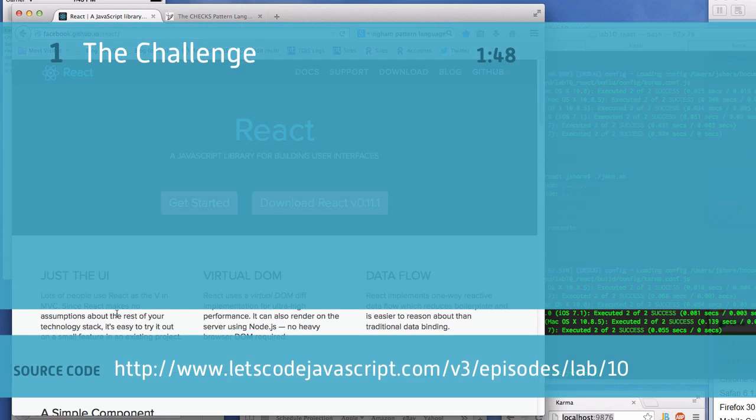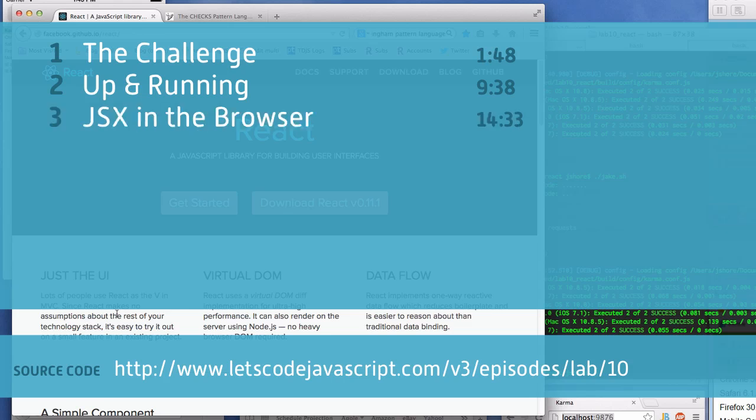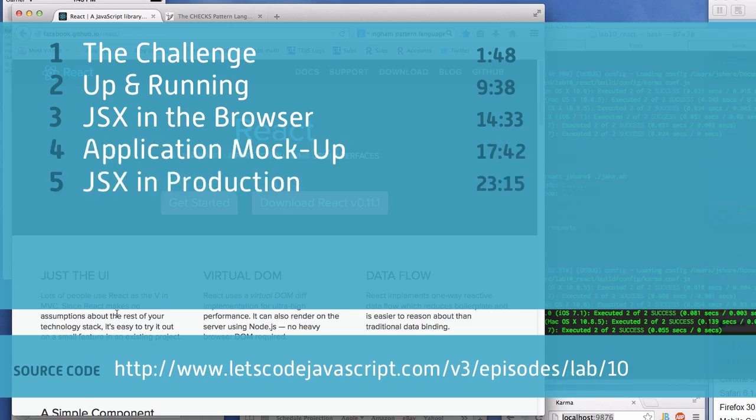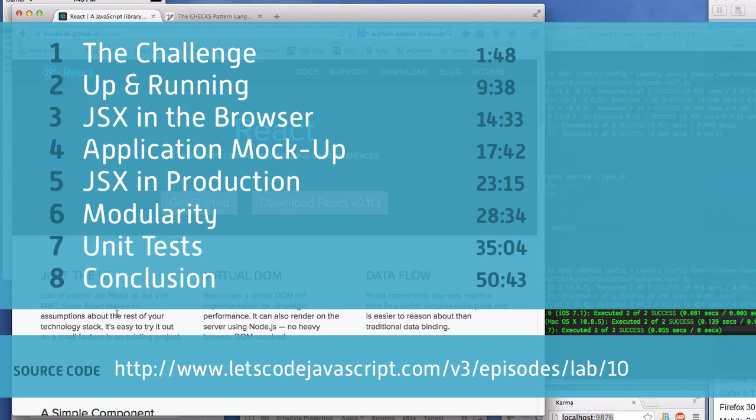In this part, we're going to start out by looking at the challenge. How are we going to put React through its paces? Then we'll get React up and running. We'll take a look at JSX in the browser in development mode. JSX is a special language that React uses. We'll make a mock-up of our challenge application, and then we'll look at using JSX in production like you would in a real-world project. Next, we'll look at modularity, and then we'll close with a look at how you can unit test React.